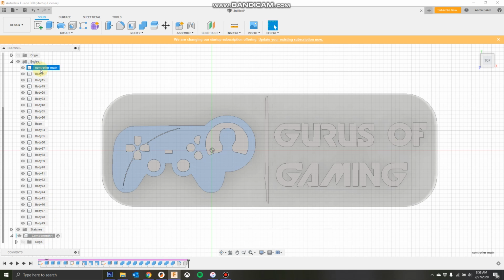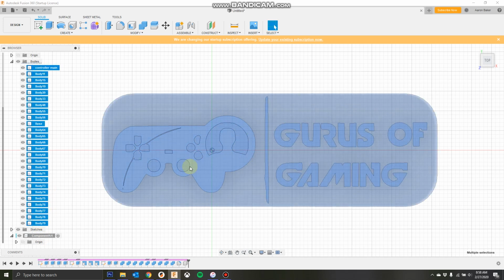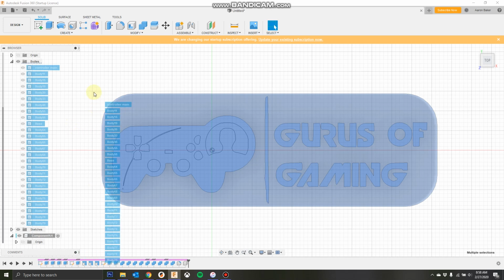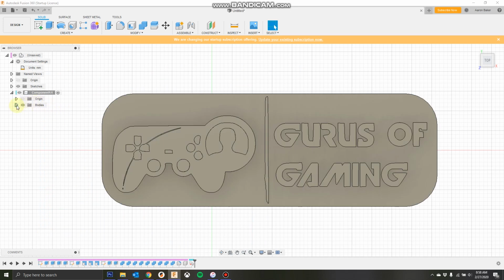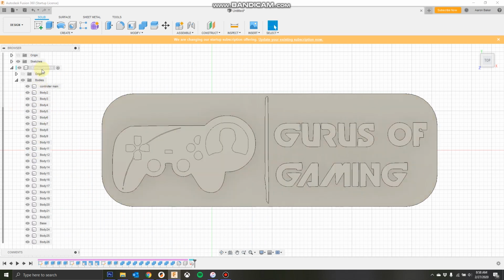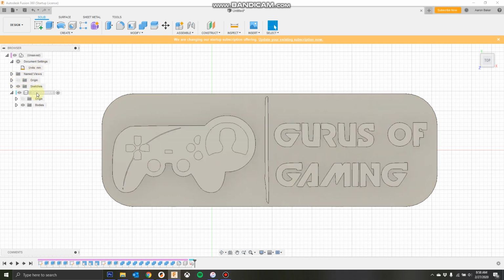So if you just click on the first one and hold down the shift key and click on your last body, it'll select all your bodies that you've got. Now you click on any one of them and just click and hold it like you're going to click and drag something, and drop it right on top of the component. Now when you do this, it'll create another bodies folder inside this component.